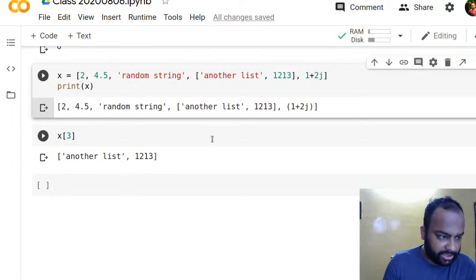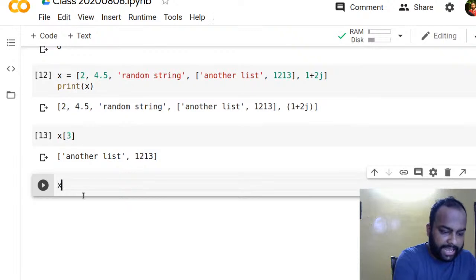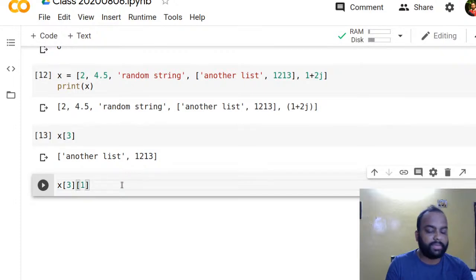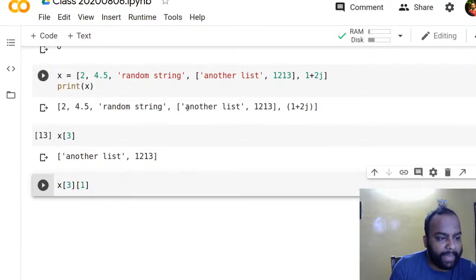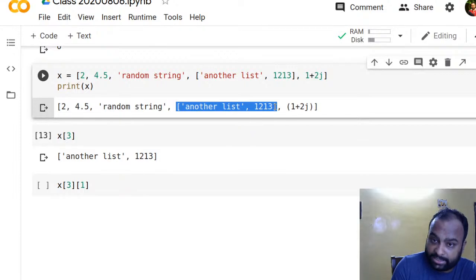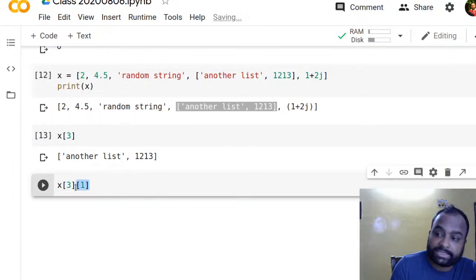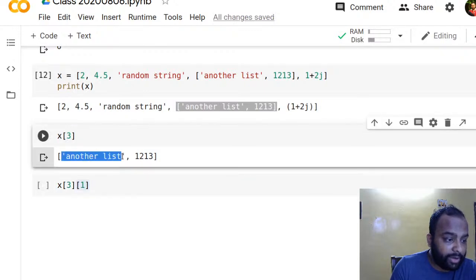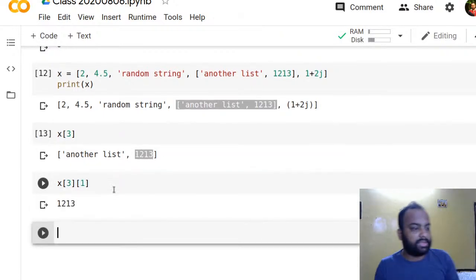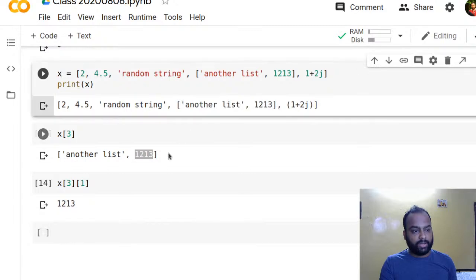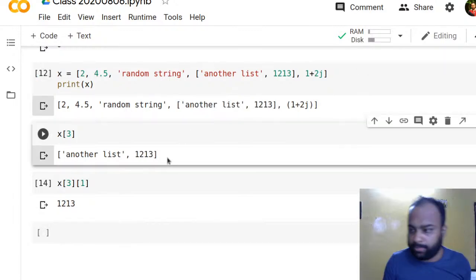The third element itself is a list, right? So guess what I'm going to get if I say this. If I say x[3] and again with brackets, [1]. What it does is extract the third element from x, which incidentally is another list, and from that it extracts the first element. So this is the 0th element of x[3], and this is the first element of x[3]. So if I run this, I'll get this one, right? So this kind of indexing is also supported in Python.